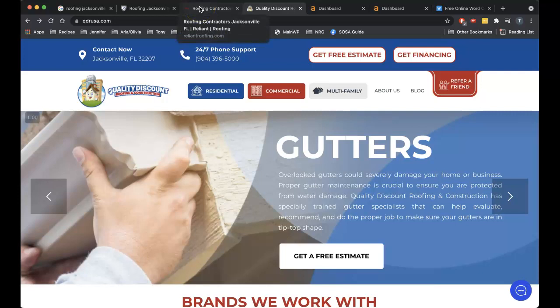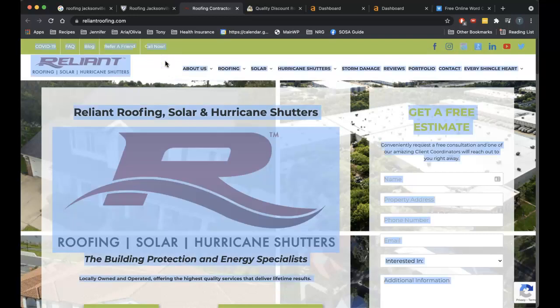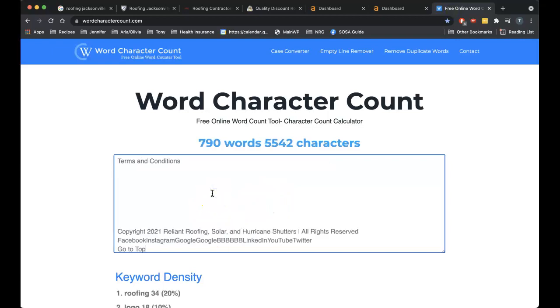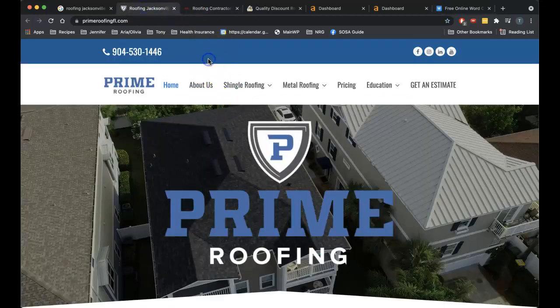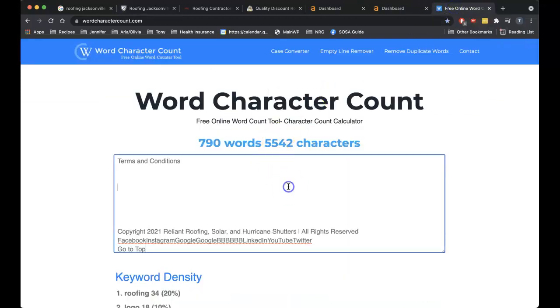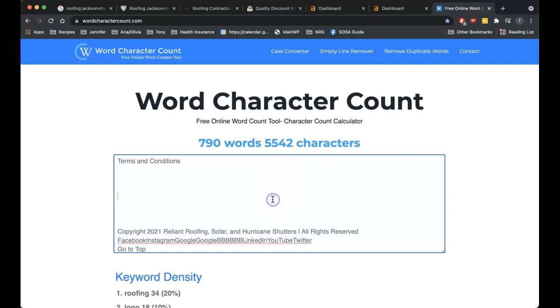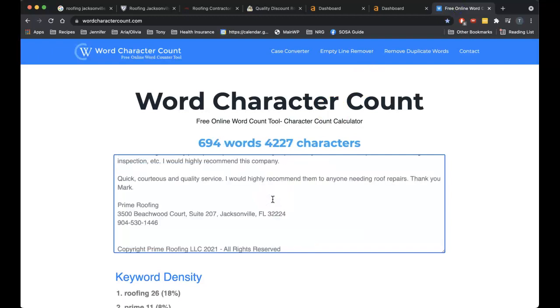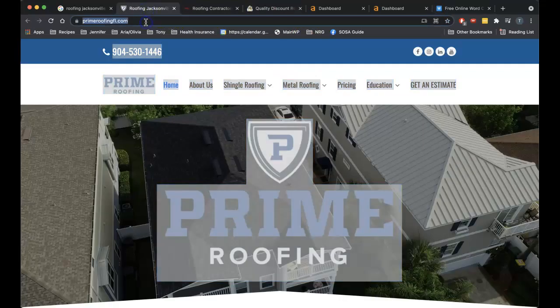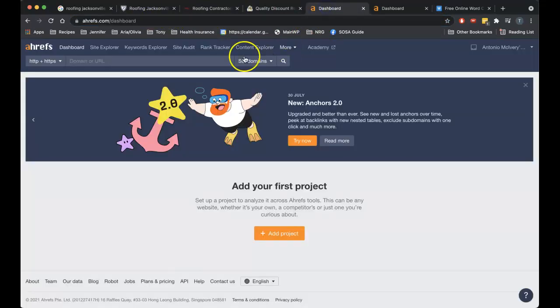They've got an add-in or a plug-in that's keeping me from being able to copy. So Reliant was in fifth place, and they have about 790 words, so they'd be easy to beat. And then Prime, who was in first place, they have right around 700 as well. So if you were to get even 1,500 words, you're beating them, and that's great. But some of the keywords may need to be added to your homepage.